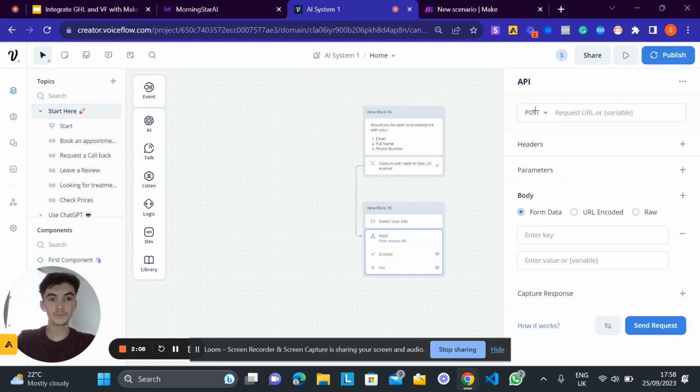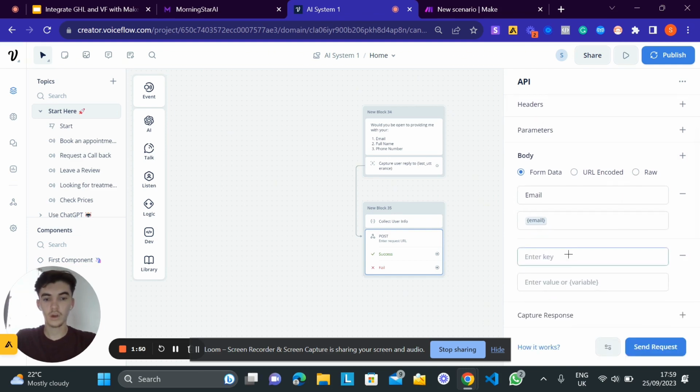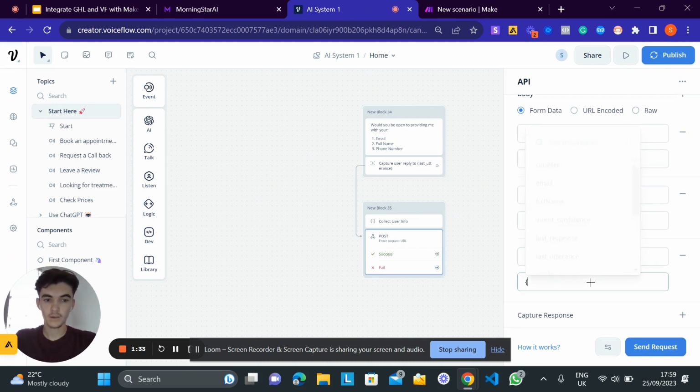Okay, as I was saying, first of all, you need to enter the email. Depending on which one's first, email, full name, and phone number. So we'll do email first, and then curly bracket, email, okay. And then you add another one. That will be full name, and then curly bracket, full name, and then create another one, which is phone number, curly bracket, phone number, just like that.